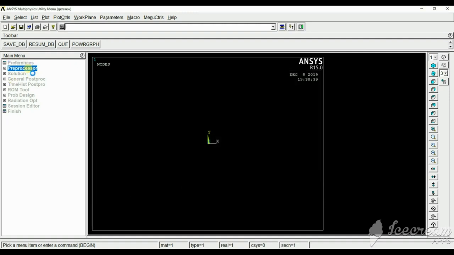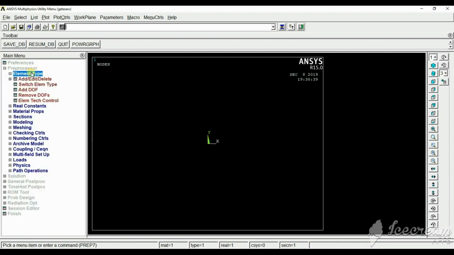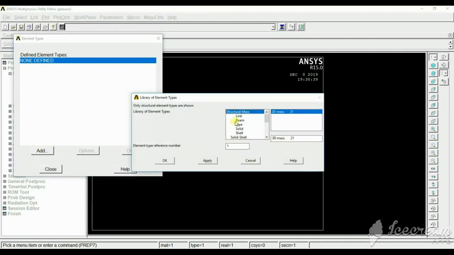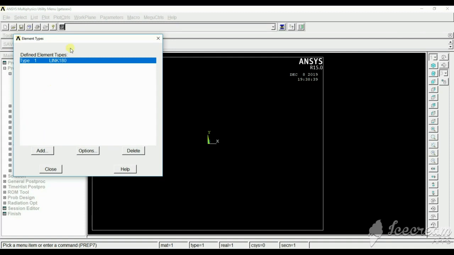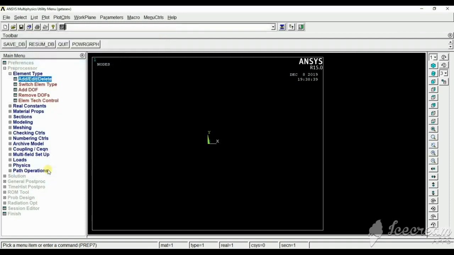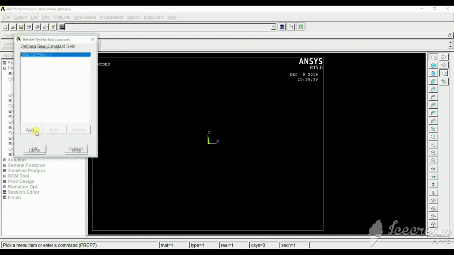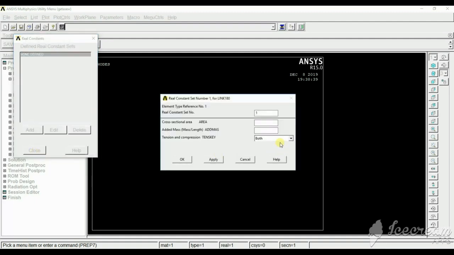In the preprocessor step, what you have to do is select your element type. As you see from the program, the element type is LINK180. So I select LINK180, and then just say close. Then you have to define a real constant. The real constant in this case is an area, so the area must be given here. Our area is 1 inch square, so I just add our area here.